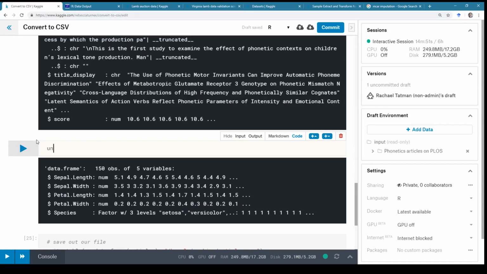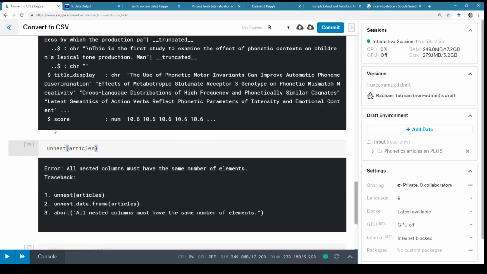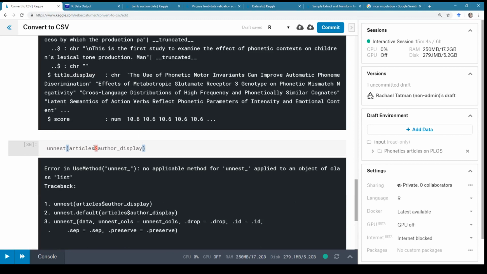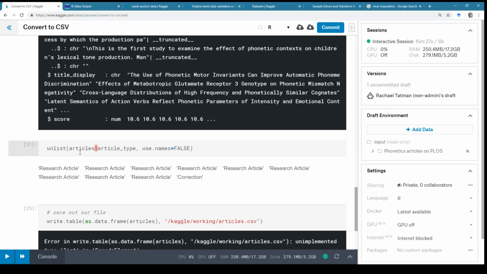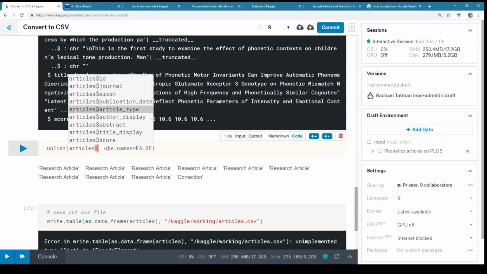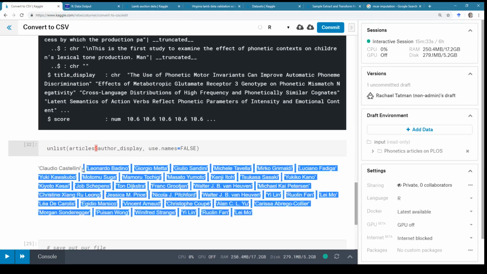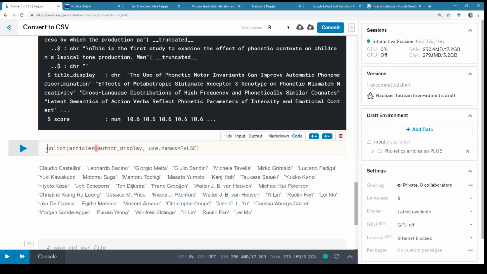Bubbly60 says unnest. Let's try that. What was it called? Articles? All nested columns must have the same number of elements. What if I just asked for the author one? No applicable method for unnest applied to object of class list. Unlist. My worry about unlist is that it will create a single list from all of these instead of the multiple lists. Author display. Yeah, so unlisting creates a single vector.